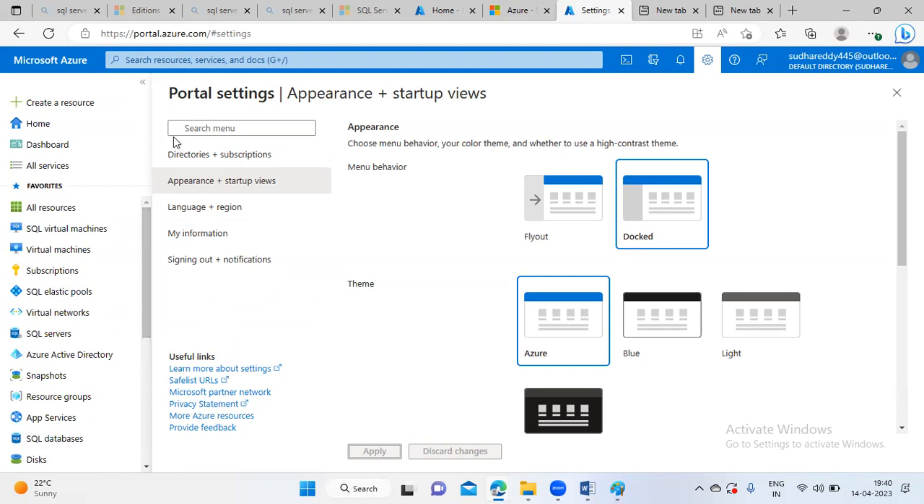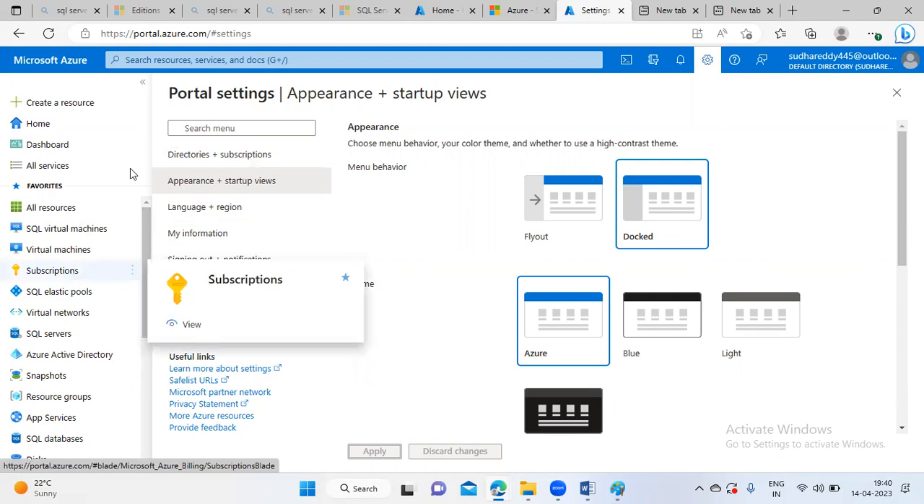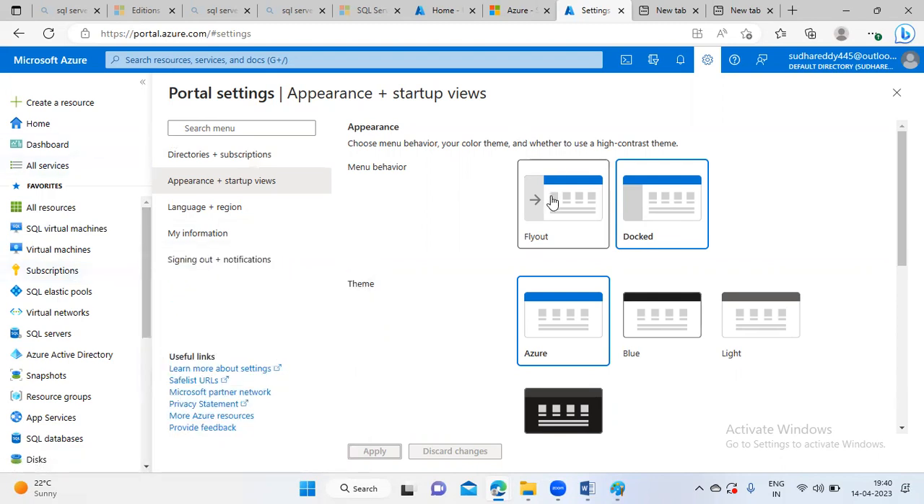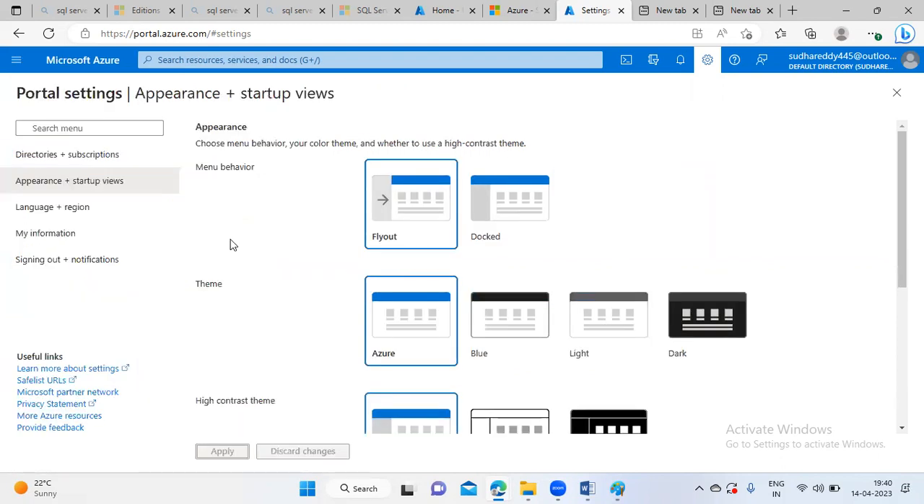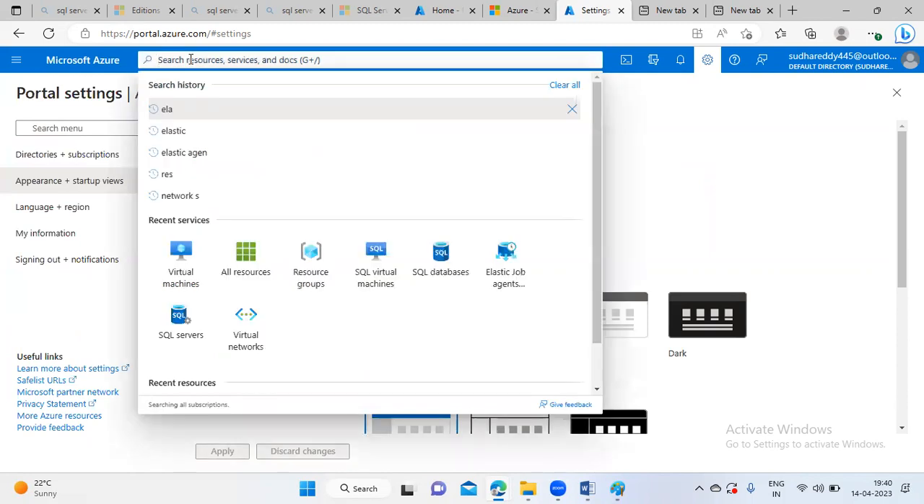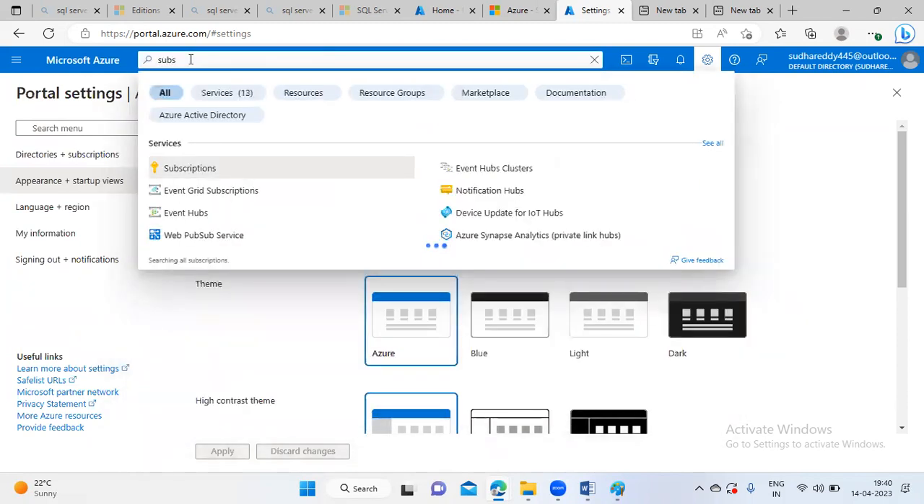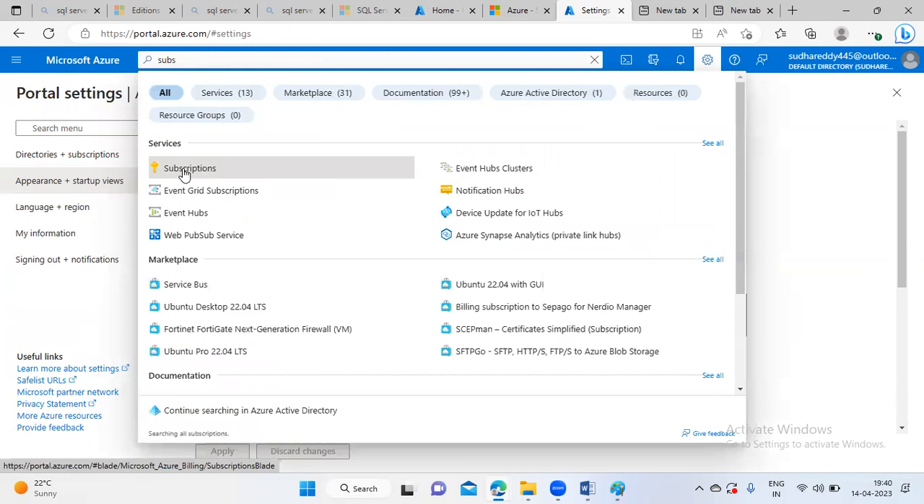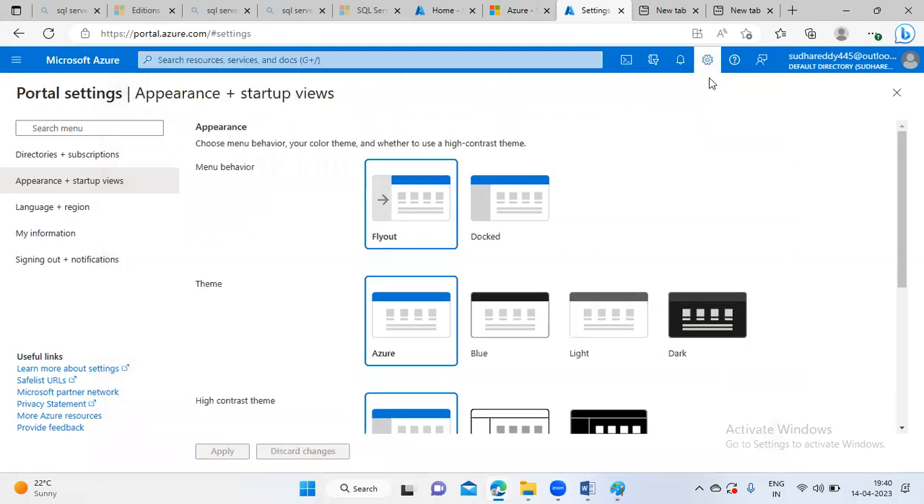If you want to go to any one service, like subscription, then in general, if you are in flyout mode, you have to come here and type subscription, right? If I am using this service frequently, then I can add it to my favorites. I will show you how to add services to favorites.